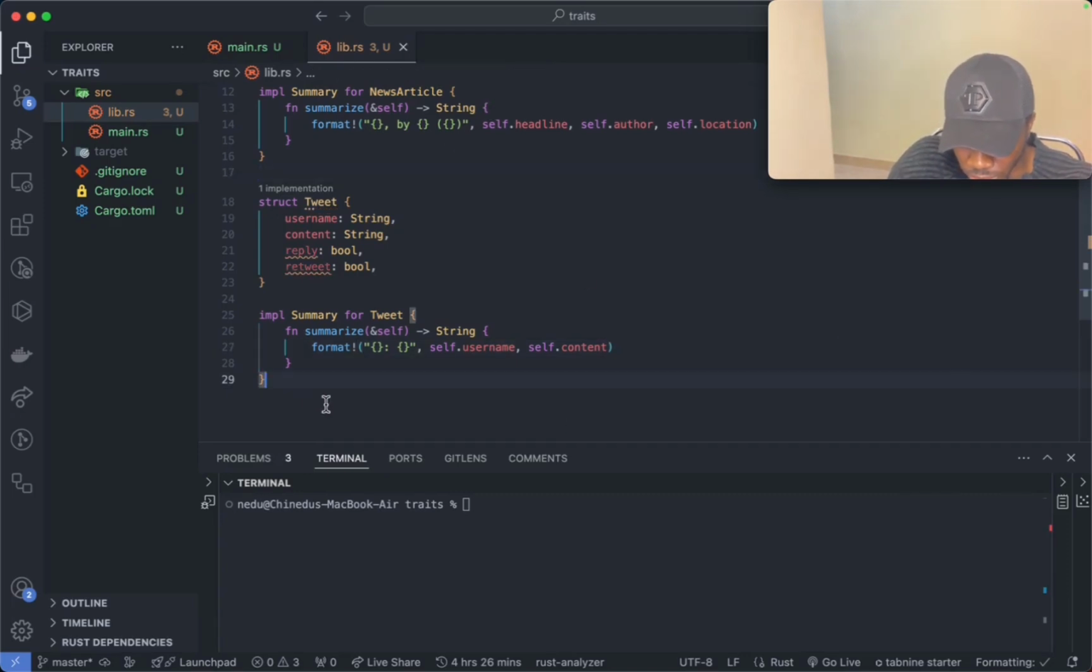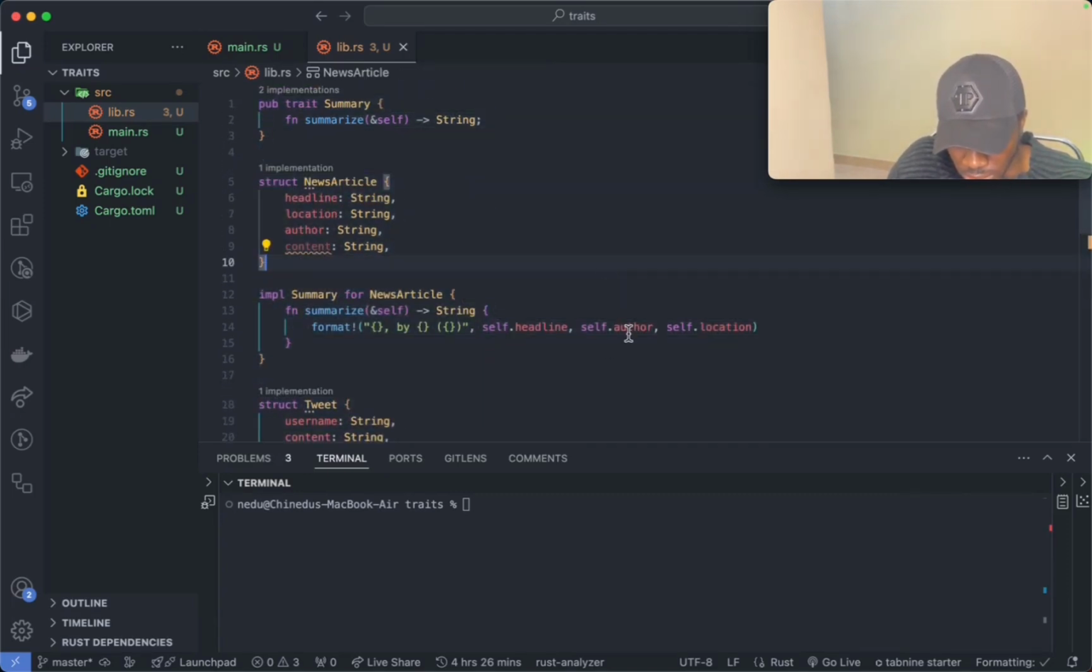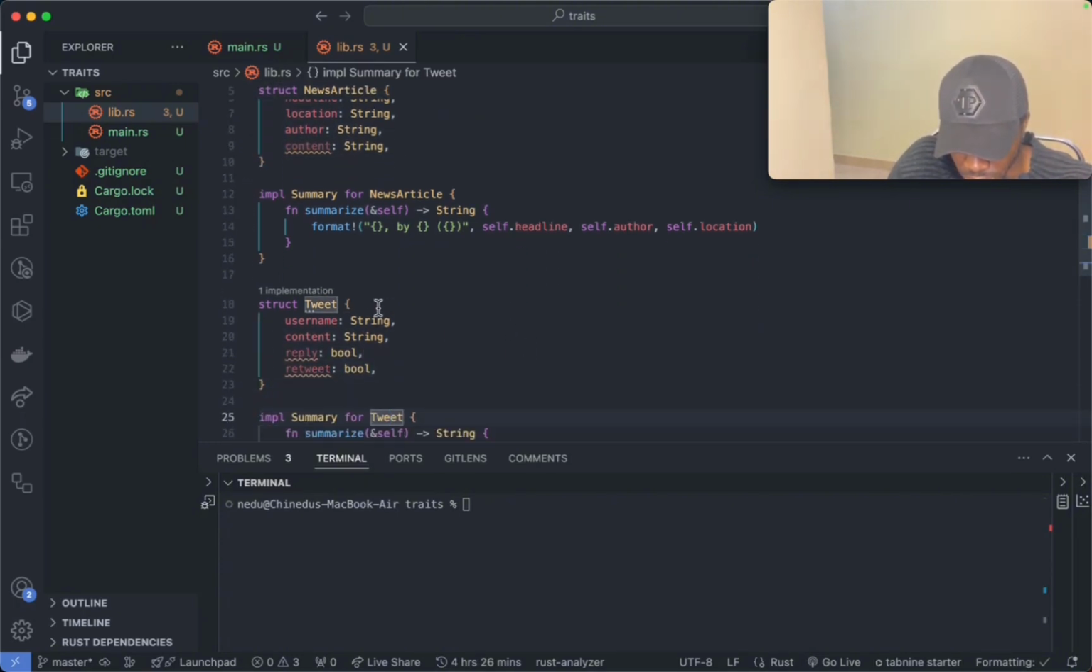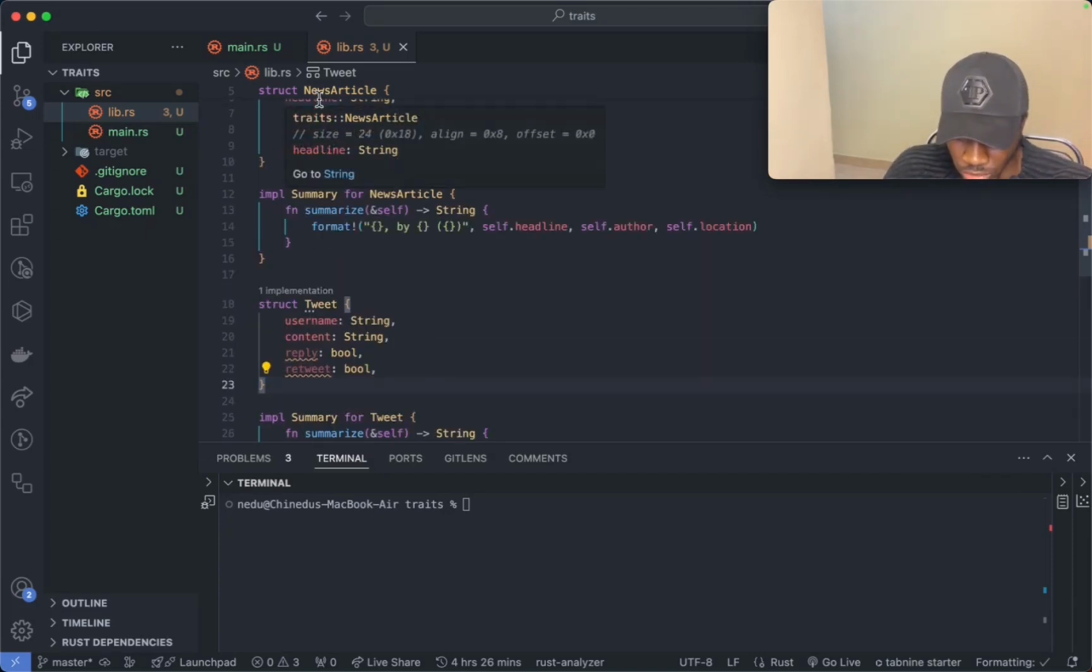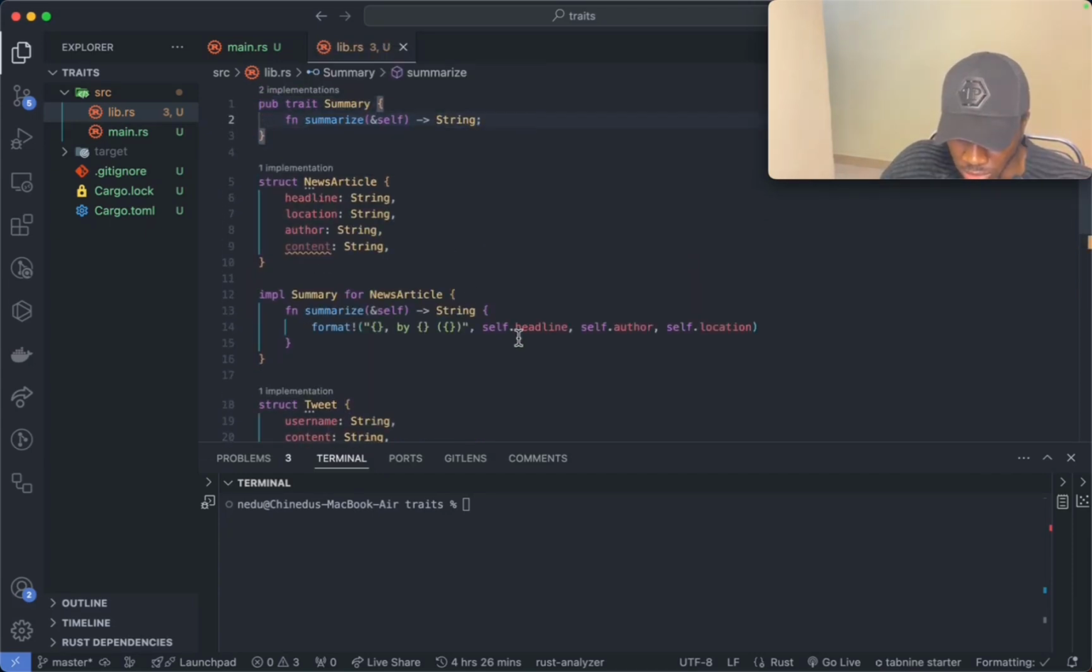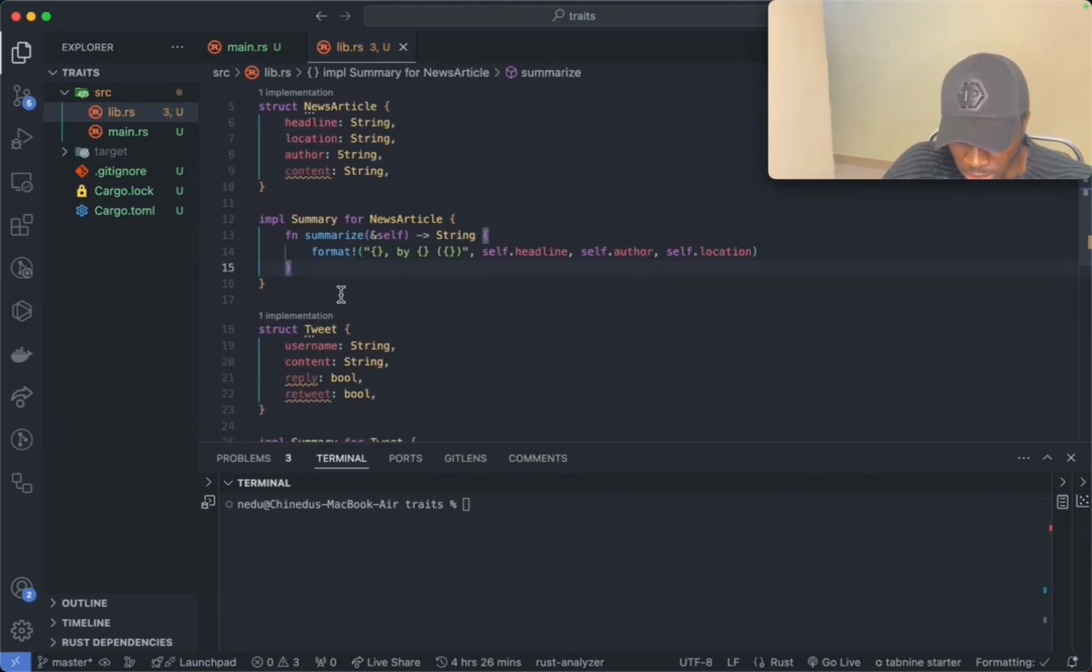So taking a look at this, we can see that both the news article and the tweet itself implement their own summary traits. And this enables them to provide a unique behavior to the summarize method, which we defined here. So I think that's basically how you create a trait and implement it for our structs and all that.